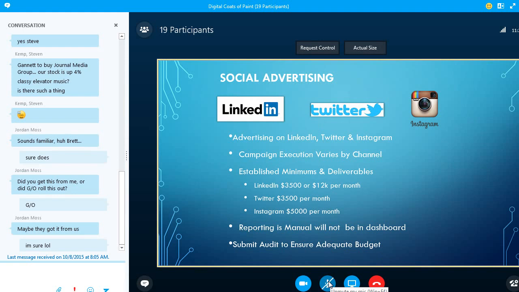Now, these are things that, again, we're going to have to get Geo's audit and make sure that the budget's there. This also is going to have reporting that is manual. This will not be in the dashboard. So if you do this program with the customer, you'll be getting different reports. There'll be manual reports pulled by Geo that you can supply to your customer.